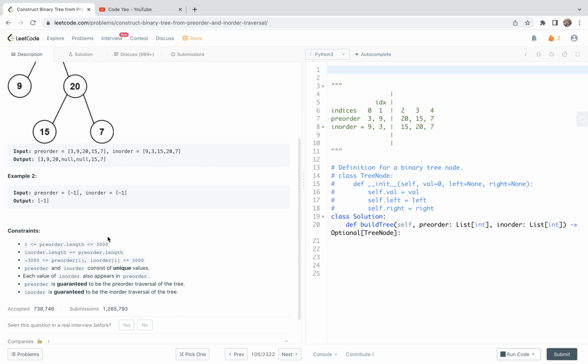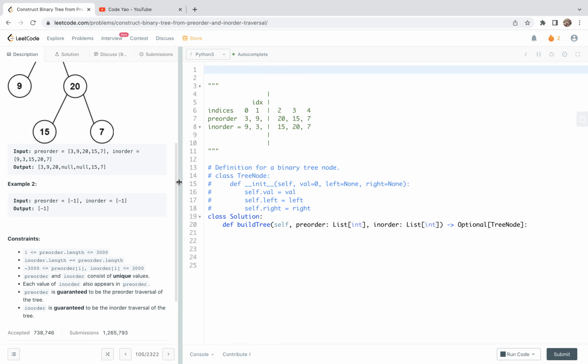Here I want to emphasize some constraints. The second constraint says that the inorder list and the preorder list have equal length. This is going to be important for our solution. Another one is that the preorder and inorder consist of unique values. This is also going to be important for our solution. The last three items basically tell that the inorder and the preorder are the same tree traversal result. With that said, let's look at the method.